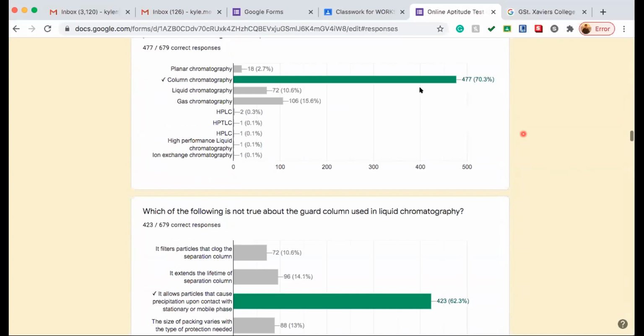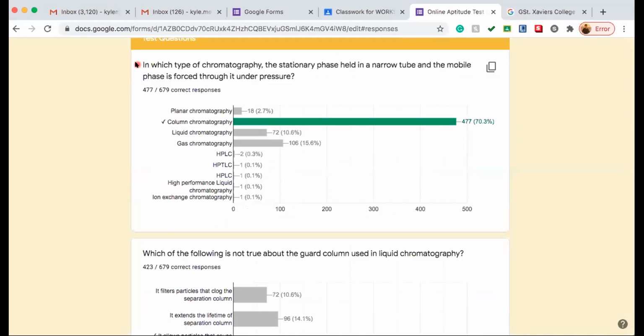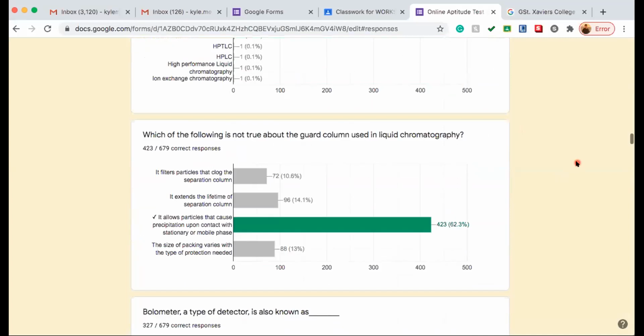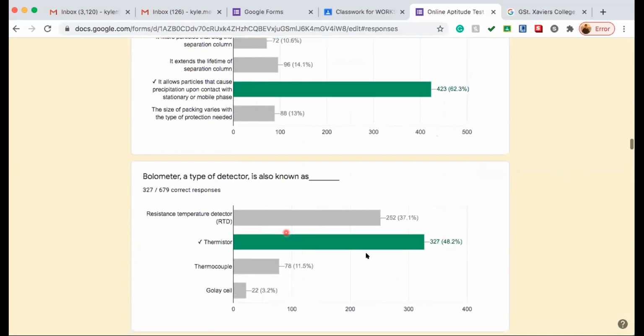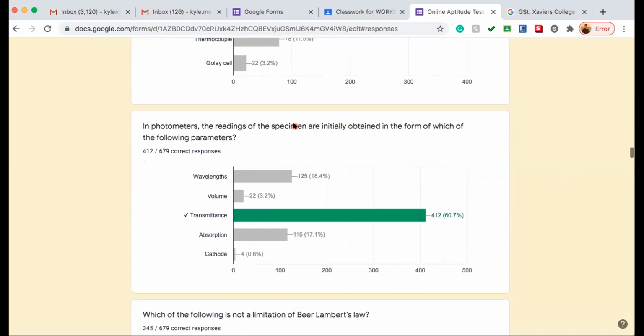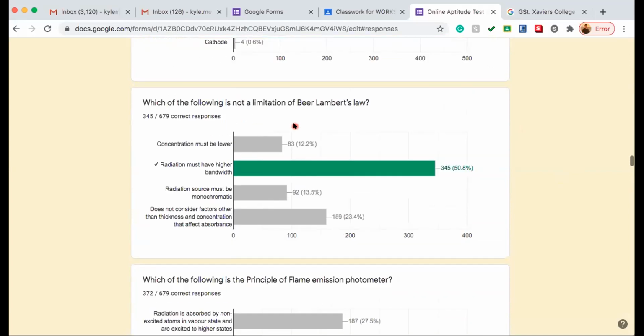Now, coming to the questions, this is how it looks. In the first question, out of the 679 people who participated, 477 people marked this option, which was the right one. People who marked the wrong options were highlighted here. You see this? So we can actually understand what people are choosing as different options for their answers. And we can actually see the class average, like a kind of polling system, how our polls work.